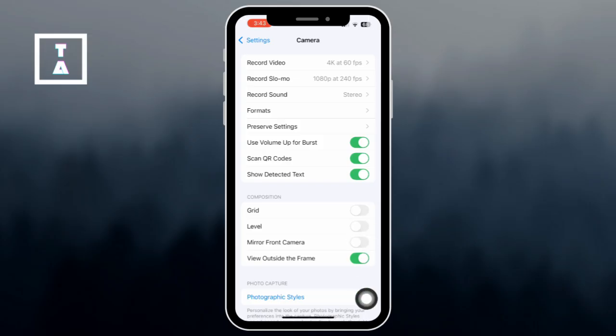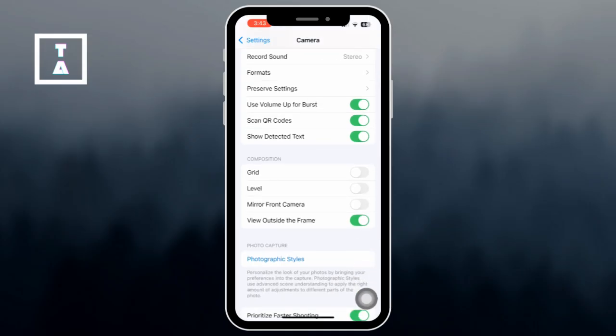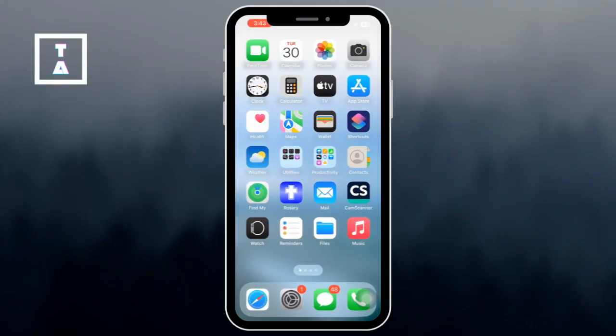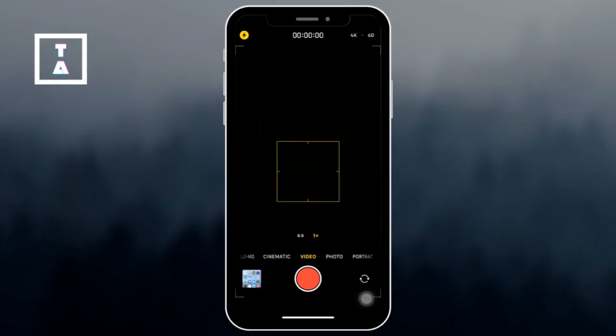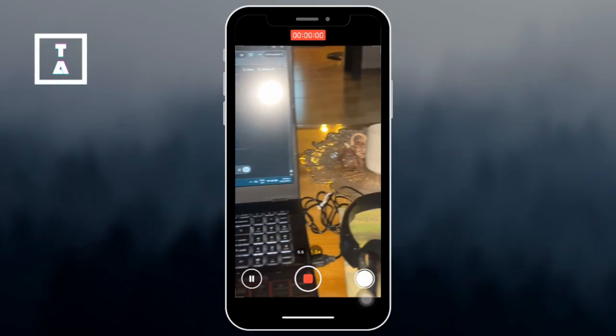Turn off mirror front camera. Open Settings, then scroll down and tap Camera. And after that, find Mirror Front Camera, then toggle it off. Now your front camera photos will no longer be flipped.